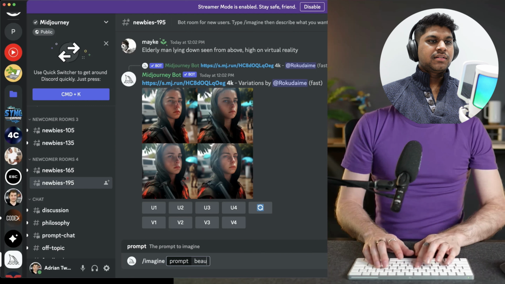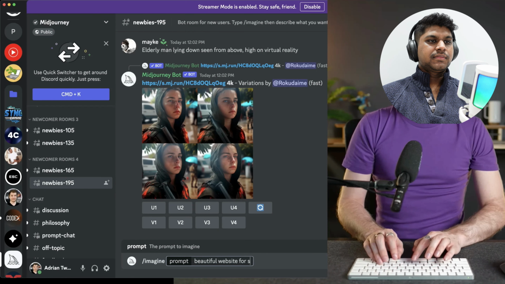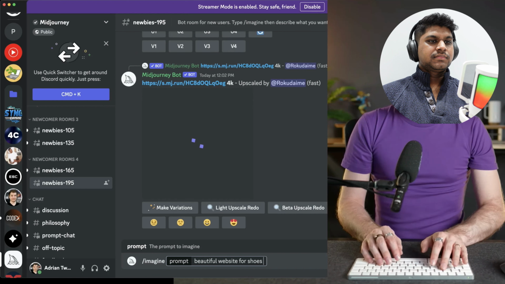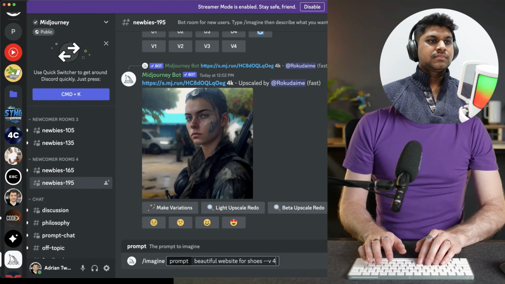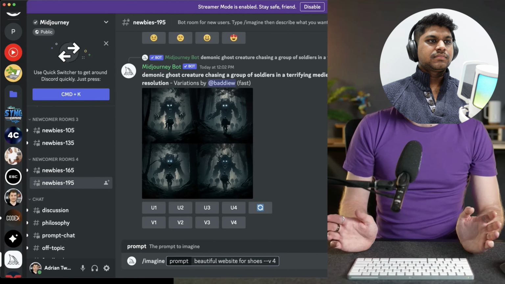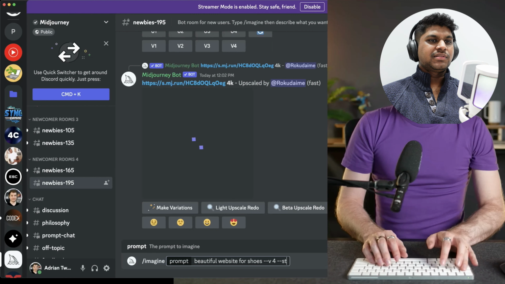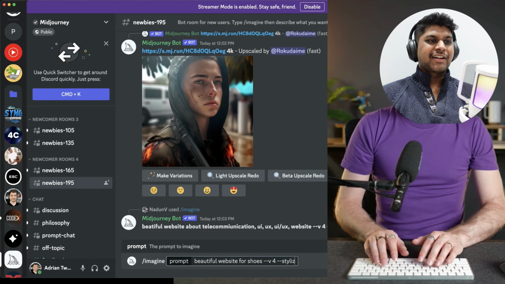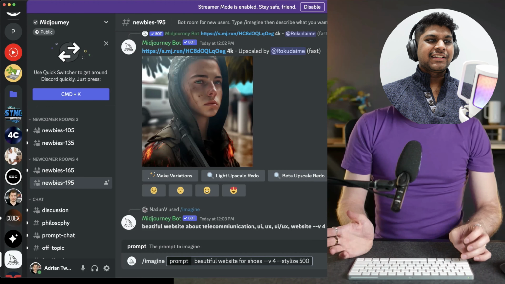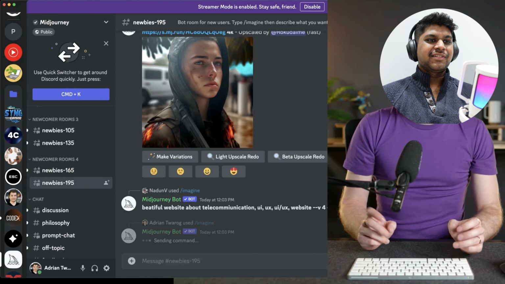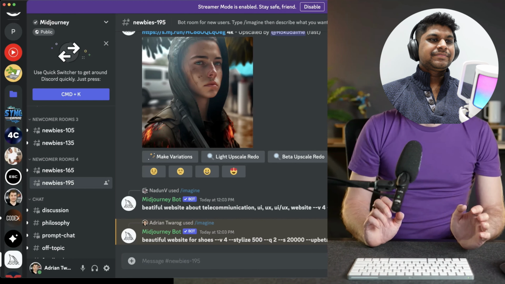Here I'm going to type in a beautiful website for shoes. Then I'm going to pass in --v4, which is version 4 of the Midjourney AI art tool. Finally, I'm going to pass in stylize, and stylize is basically how random we want it to be. It's between 0 and 1000, and I'm just going to set it to about 500, which is average.